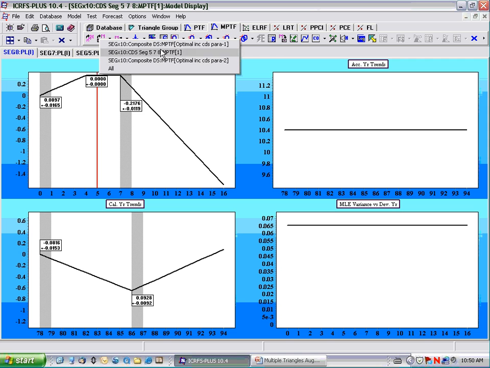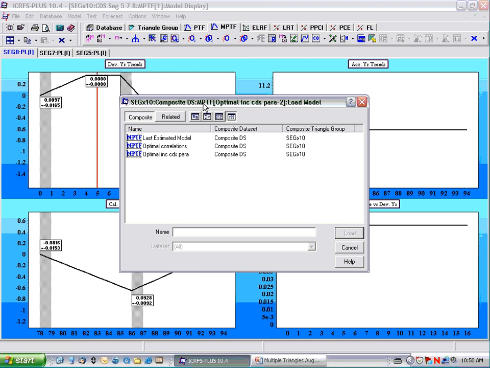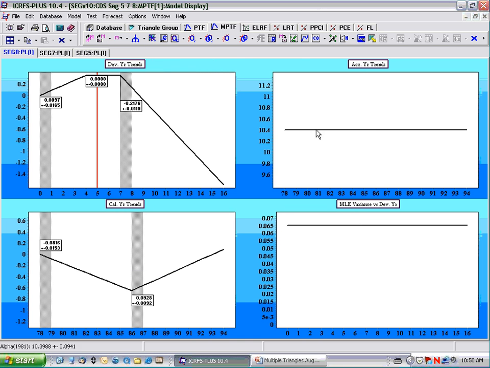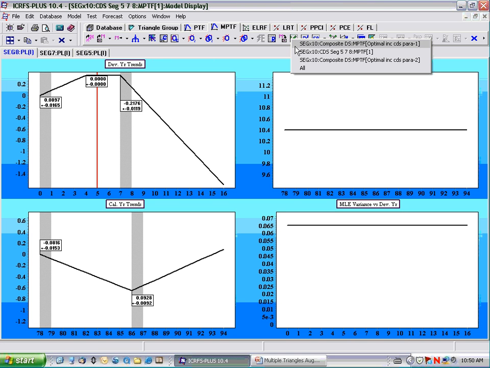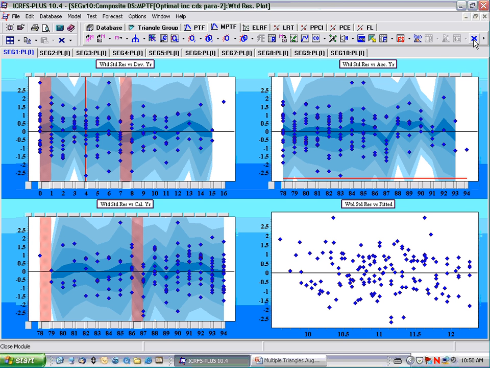Now, with the right button of your mouse on load model, we've got 2 runs of our composite data set. So let's get rid of one of them. Select the second run. Sorry. Just go to the residual graph, or the model display, any display. Select the second run. And now close it. But I've got to be careful. That's the one where we optimized in the second run. We didn't optimize in the first run.